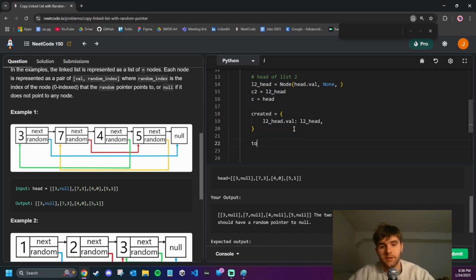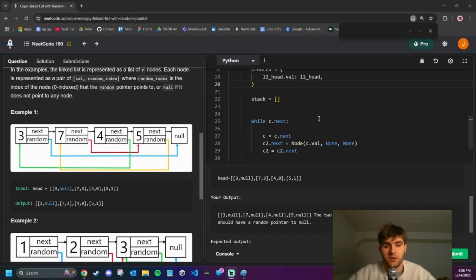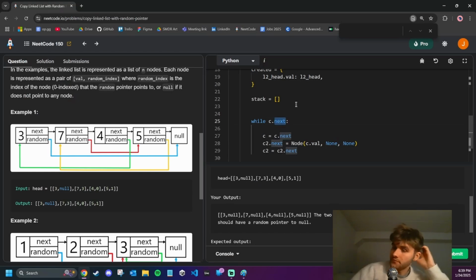And then maybe we could say like just a stack or something which keeps track of the nodes that have not been created. Okay, so yeah, and then by the time we get to c.next, we're probably good.